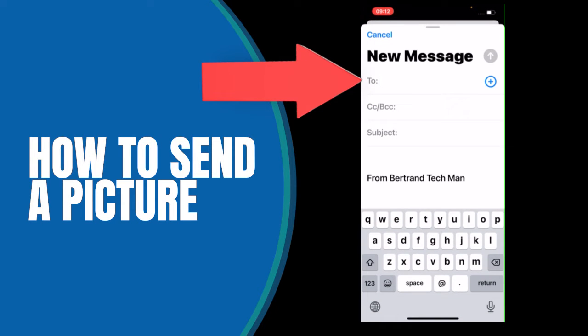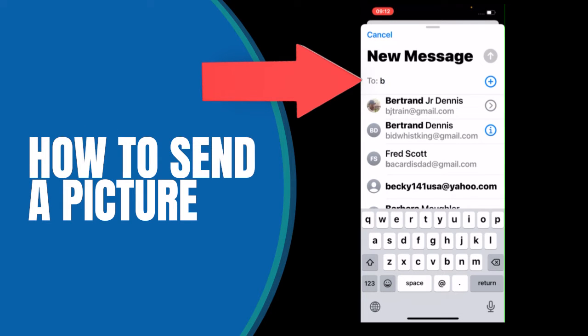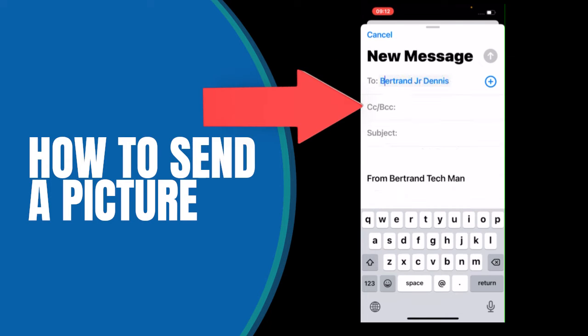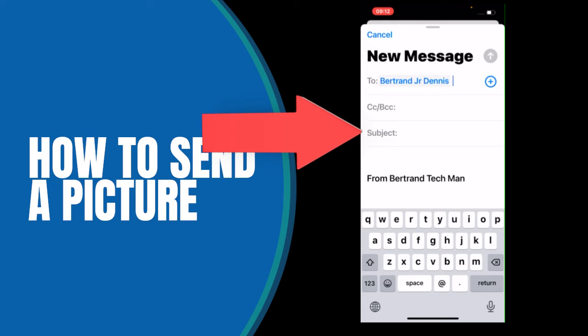Next, you want to type in the address in the to field by tapping it, and choose the individual that you want to send to by tapping the first initial or his name. Next, you want to choose the individual by tapping on it. Next, you want to go to the subject field by tapping on it and typing in your subject.